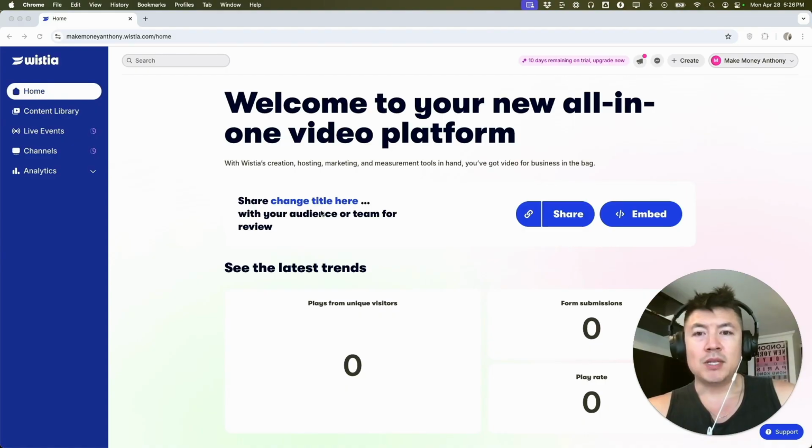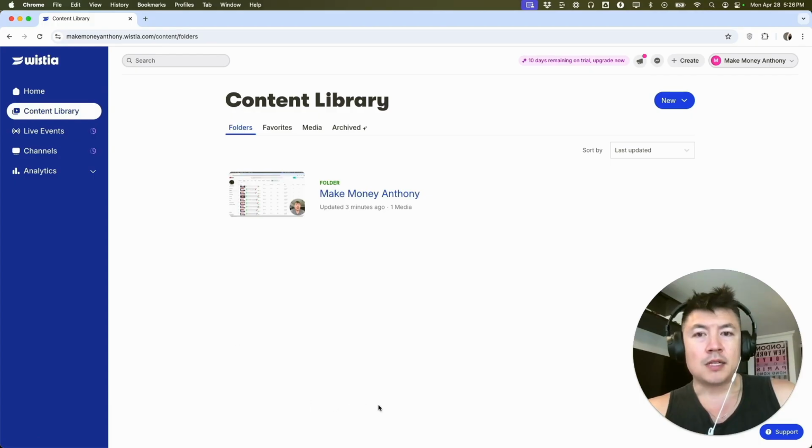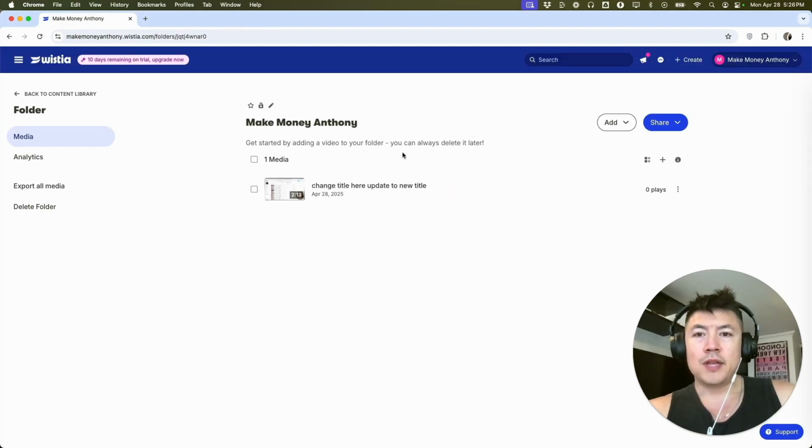But I've already logged into my Wistia account, and this is the home screen. Now here on the home screen, if you want to get the embed code to one of your videos, here on the left side, you're going to click on Content Library. Once you click there, you're going to see all the different content folders you have. So choose the folder that is housing the video. So for example, this one, and just click on the folder. Once you do that, you're going to see all the different videos you have in that folder.